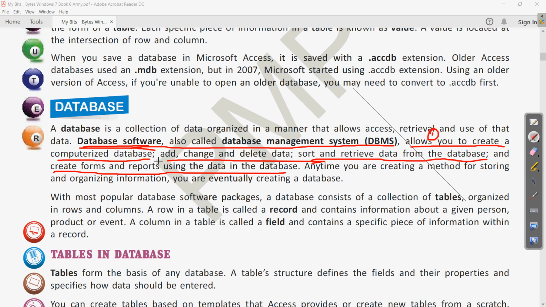Then point 2, it is to add, change and delete data. Third point, to sort and retrieve data from the database. What is sorting and retrieving? Sorting means arranging the data in the database in a sequential manner. Clear? So that is called sorting. So the third point is to sort and retrieve data from the database.